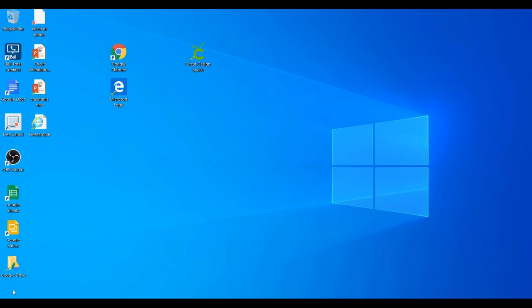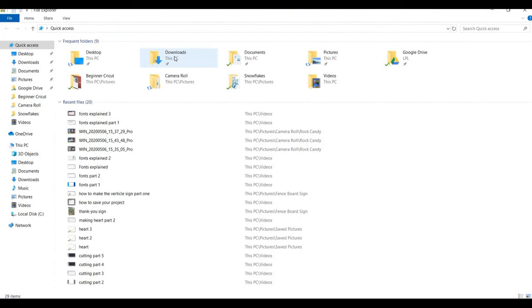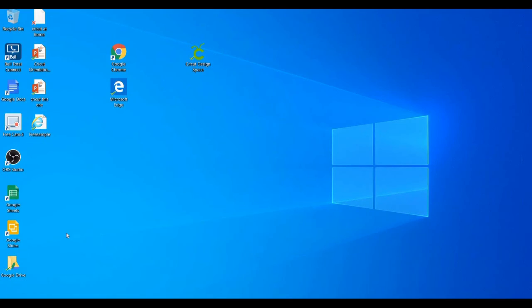I just restarted my computer. If you're wondering where the downloads go, on your taskbar, at the very bottom of your screen, you'll see a picture of a file folder envelope. Just double click on it and you will see quick access comes up and downloads. If you just double click on downloads, you will see the different fonts that I have downloaded today. So you'll see the Antique, Feeling Lonely, Cream Cake. Also downloaded Michelle Garden and Hello Honey. Let me just close out of this.